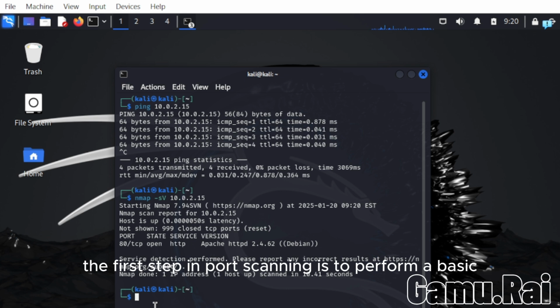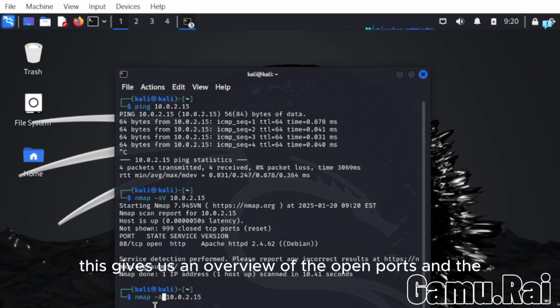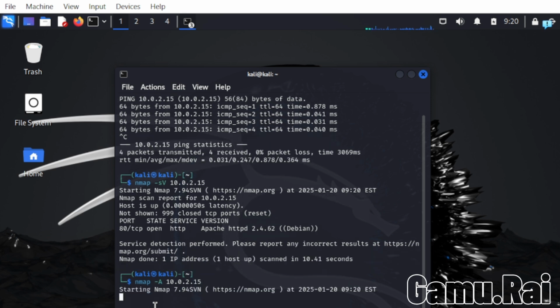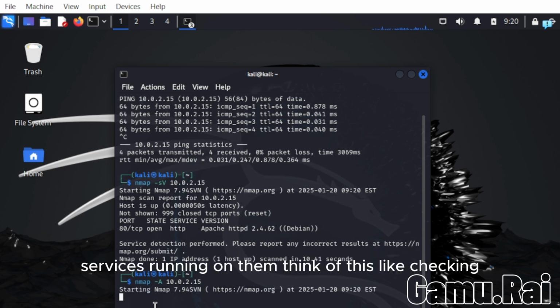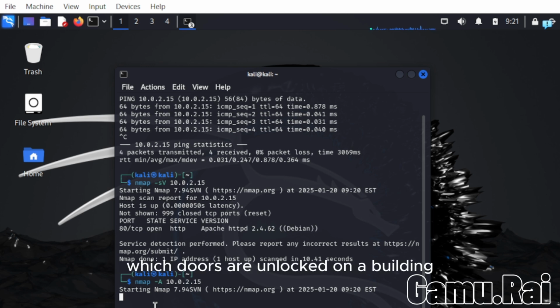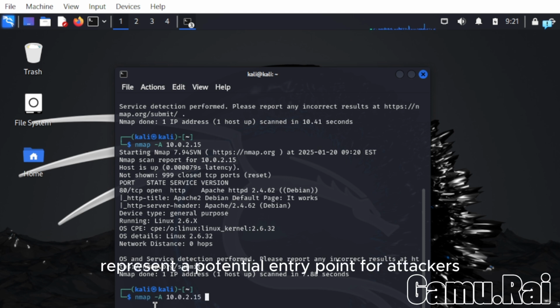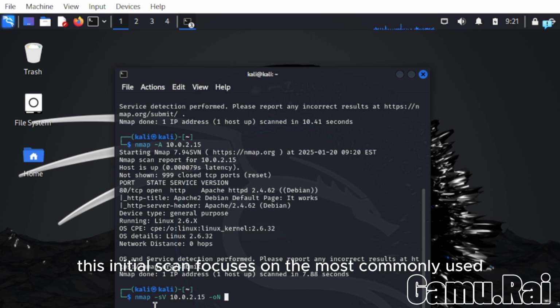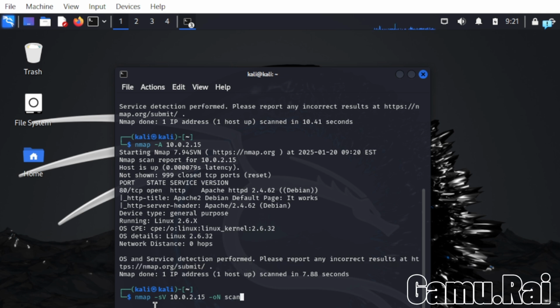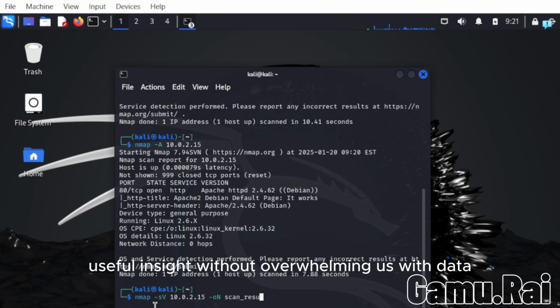The first step in port scanning is to perform a basic scan. This gives us an overview of the open ports and the services running on them. Think of this like checking which doors are unlocked on a building. Each open port represents a potential entry point for attackers, so understanding what is open is critical. This initial scan focuses on the most commonly used ports, giving us a quick, useful insight without overwhelming us with data.